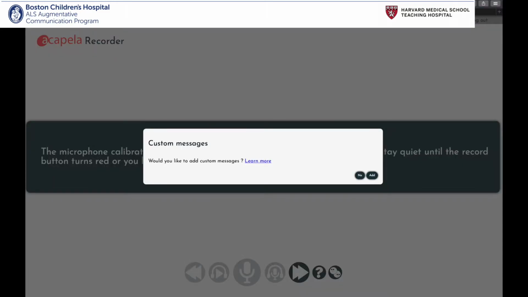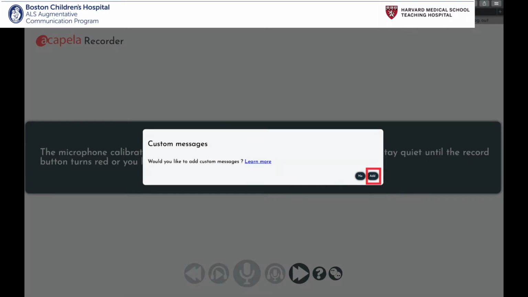Before you begin the Acapela voice banking process, you're provided an opportunity to add custom messages to one's recordings before you complete voice banking. It's important to note that the option to add custom messages is only available before you send your final recordings to Acapela to create a synthetic voice. If you want to add custom messages, select the Add button outlined in red.